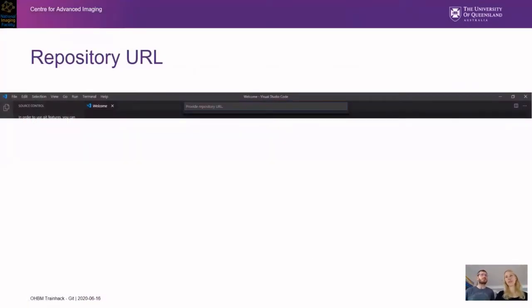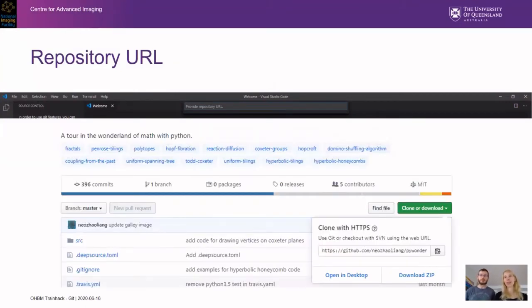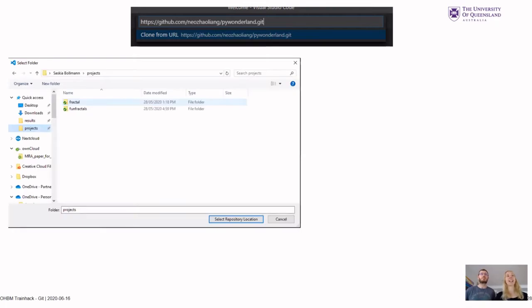Exactly. So Visual Studio Code will ask us for the repository URL, and that's something we'll find on the web page. So when you click on the clone button, we'll have this little window pop up, and you just need to click on this button and we'll copy it. And you can then enter the URL of the repository into the Visual Studio Code window, and then it asks you to select a repository location, which is kind of like the location on your local computer, on your local hard drive where you want the repository to be.